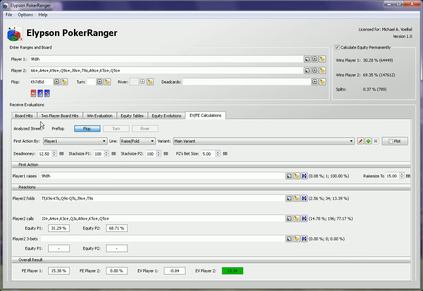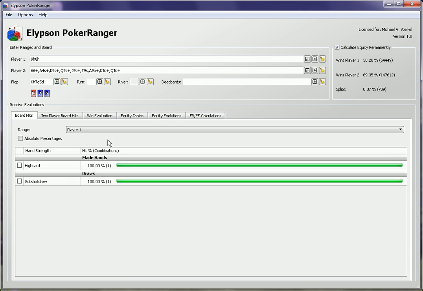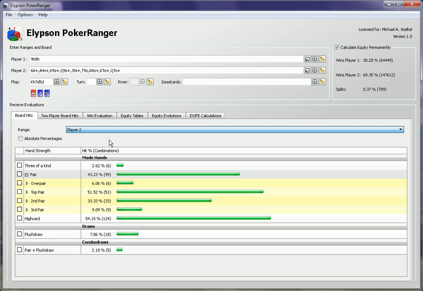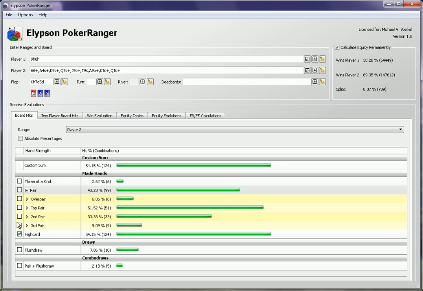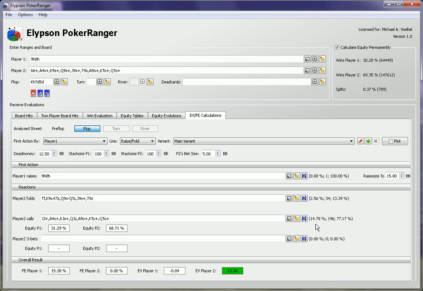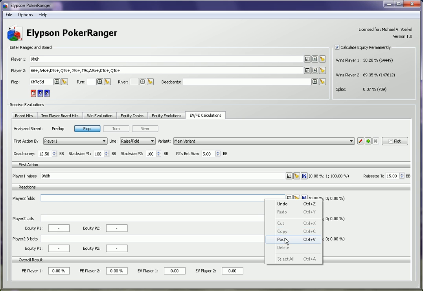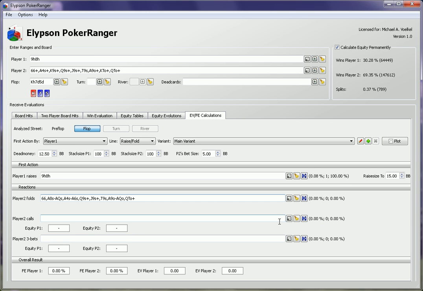But we could also use the first tab, select player 2, and now we could say that he folds all of his high cards and also his third pair cards. Now we can use this custom sum, copy it to the clipboard, erase those ranges, and now we can insert it here so that player 2 folds all of these hands.